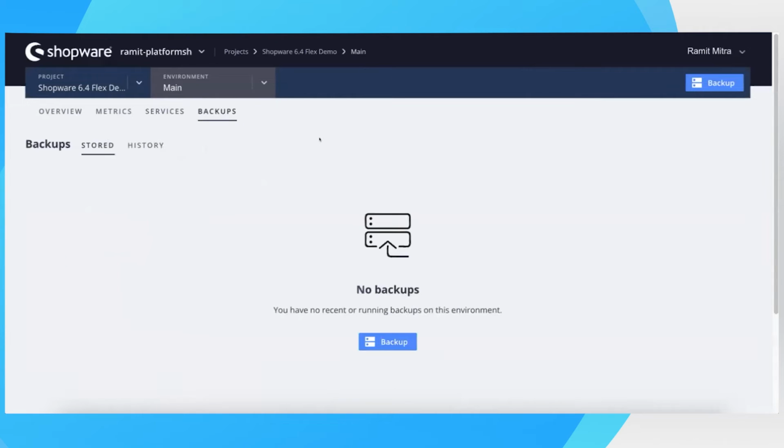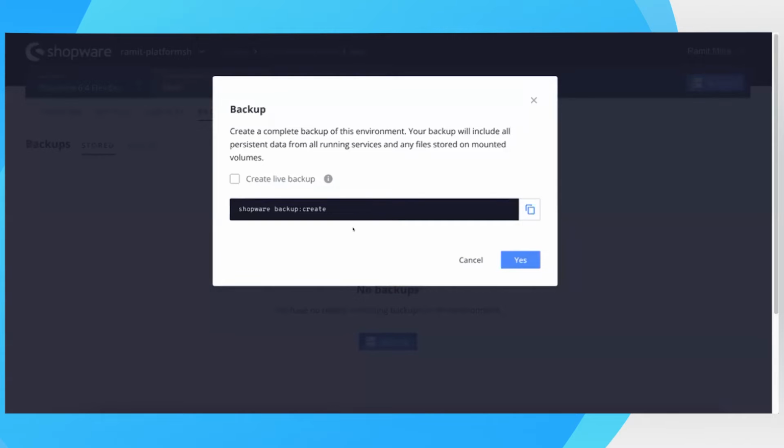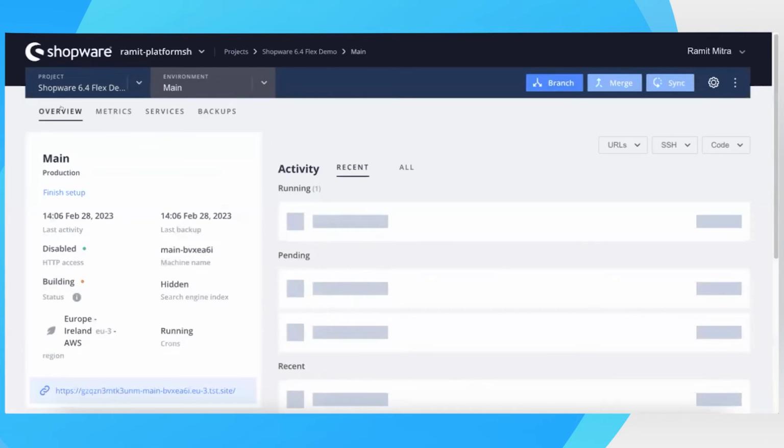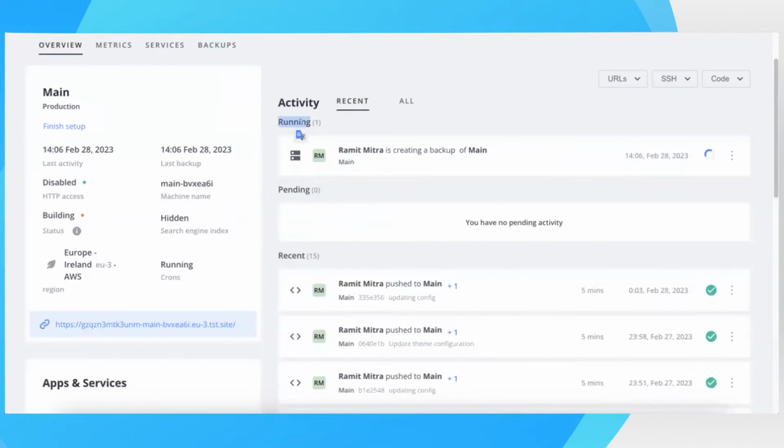The next section is backup, and here you can take snapshots of your particular environment. At a later point of time, if you feel your application is not performing as expected, or you made some changes that you want to roll back, you will be able to utilize this section to create a backup. You can also use the Shopware CLI, which I'll come to in a bit, but from the web console as well, you can click on this particular button. If you click on yes, it'll start creating a backup. And like I said, whenever we perform any actions, you're also going to see that activity shown over here in the overview page.